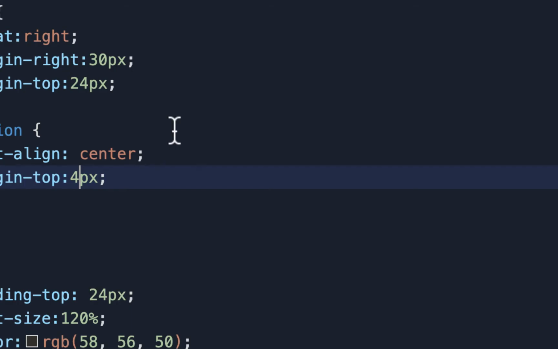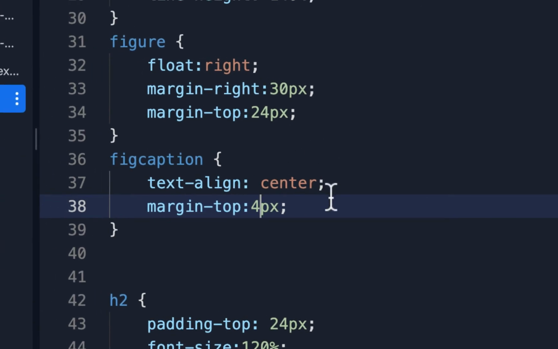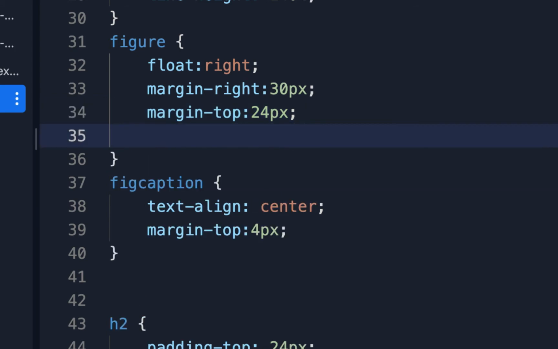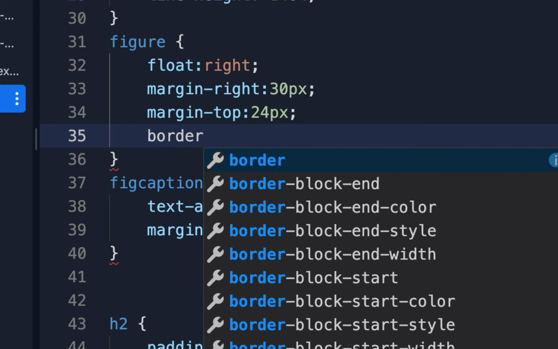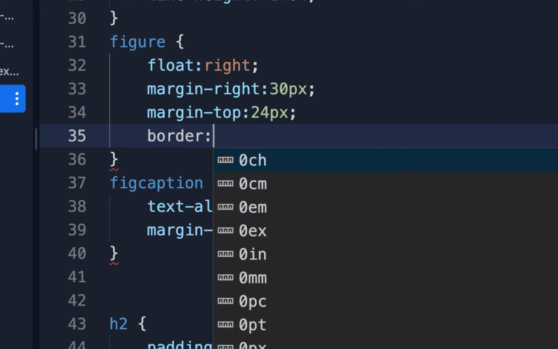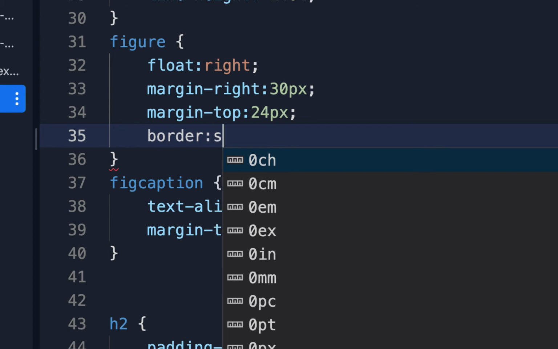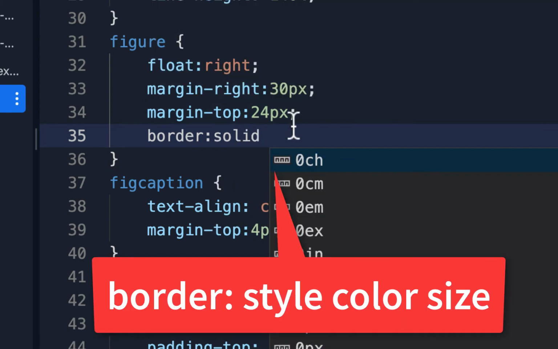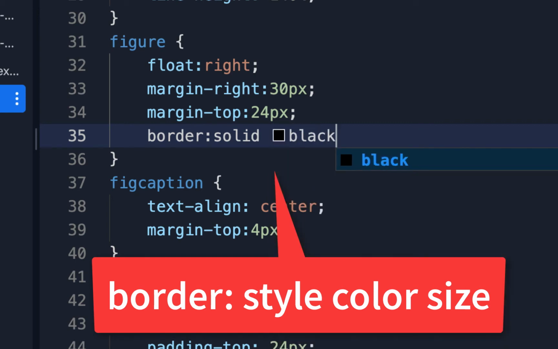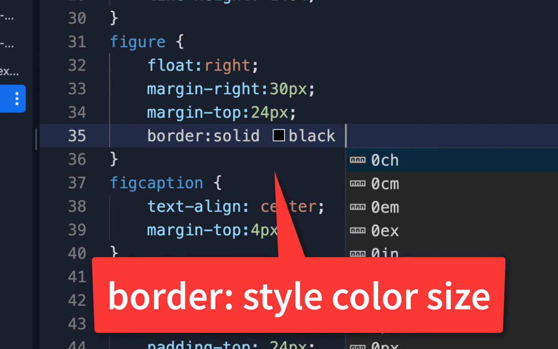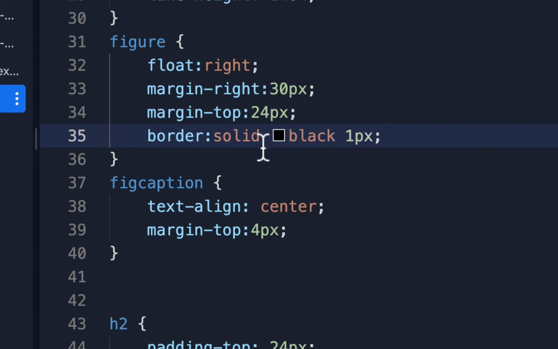That's fine. Now, one thing to point out, we're going to put a border around there. If I put border around figure, the way border works, you put size, style, and color. It doesn't matter what the order is. I'll put the style first, which is going to be solid, then a space, and then a color, and I'll just put black for now. Then I'll put a thickness in pixels, 1px for now, and a semicolon.